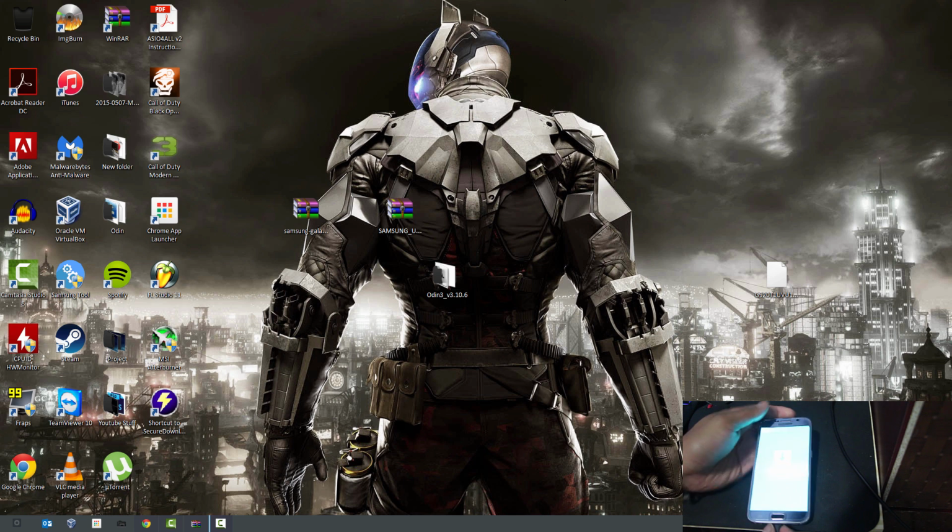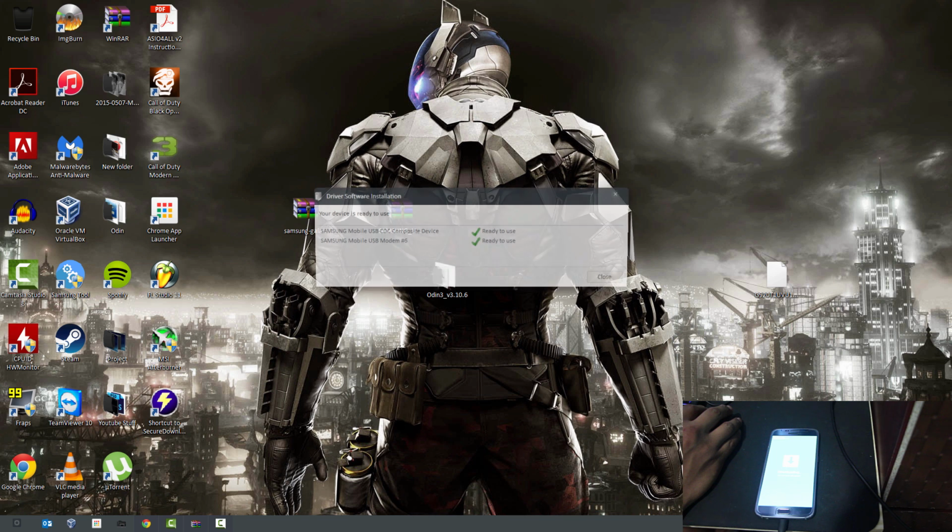Basically, all you have to do is hold power down, volume down, and the home button down. You get the screen, and you click volume up, and connect your USB cable. On the computer, it should be recognizing the drivers if you installed the Samsung drivers. This is the thing you should get.